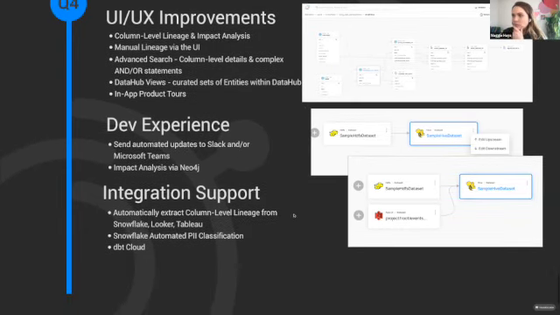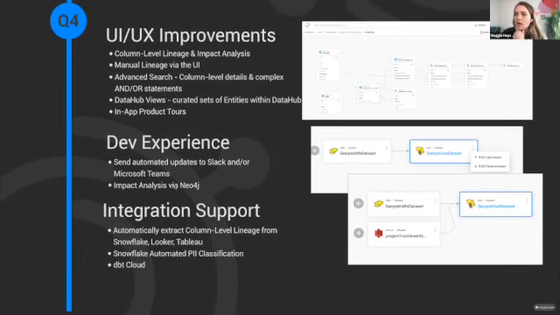A couple other things: we now support impact analysis via Neo4j. This was a huge contribution from a community member. We're also sending automated updates to Slack or Microsoft Teams based off of changes in your metadata graph. Last but not least, on our ingestion side, we have automatically extracted column level lineage for Snowflake, Looker, and Tableau. We will be supporting more sources in the near future, but those are the ones that we were able to start with this year, in December. We also have support for dbt Cloud and automated PII classification.